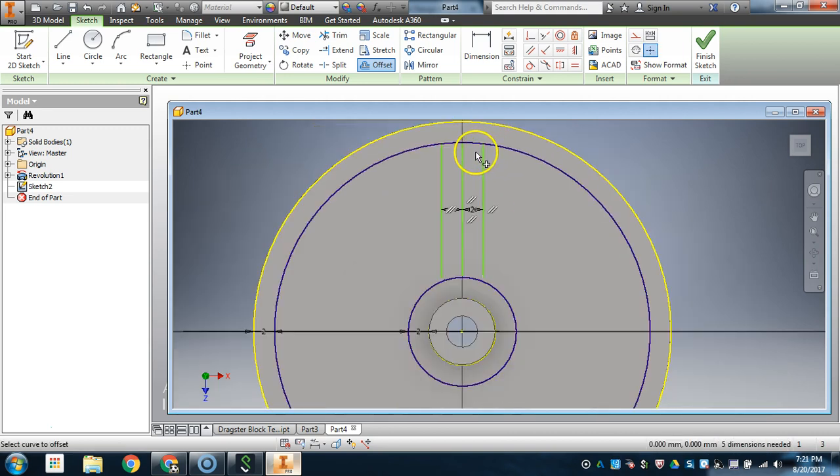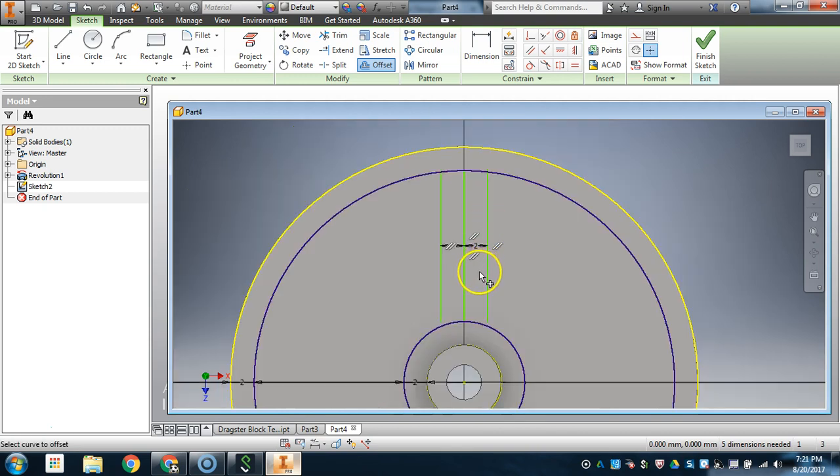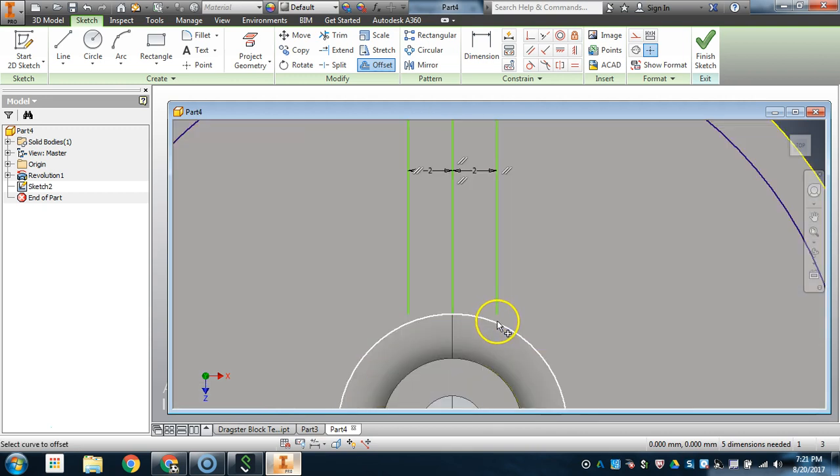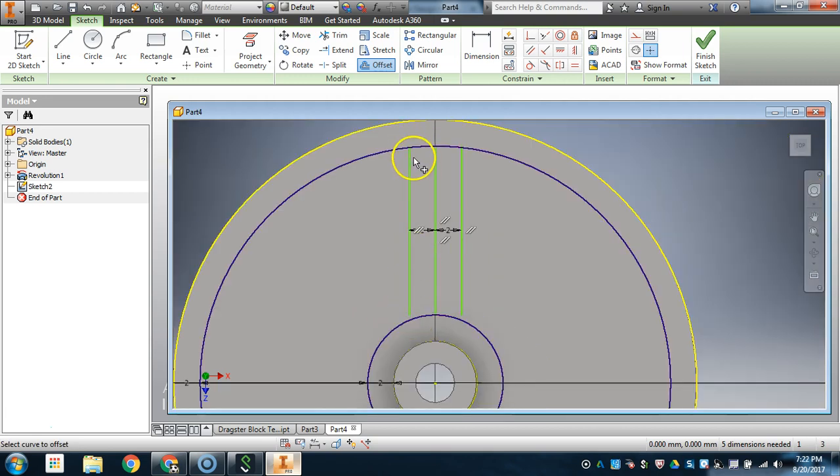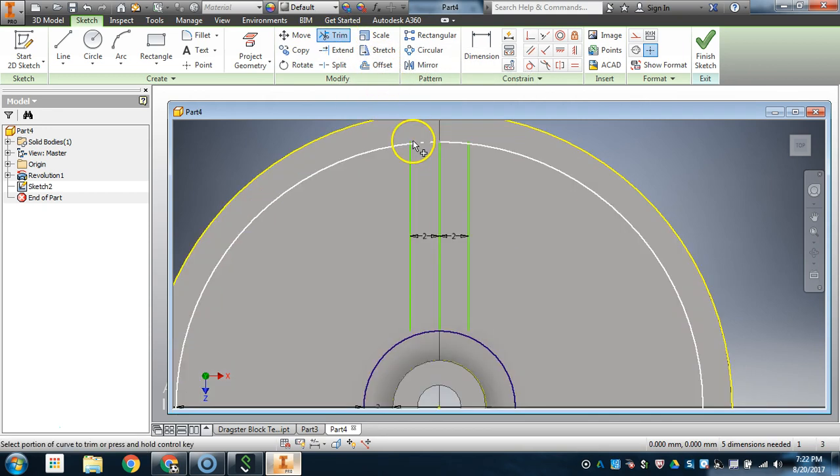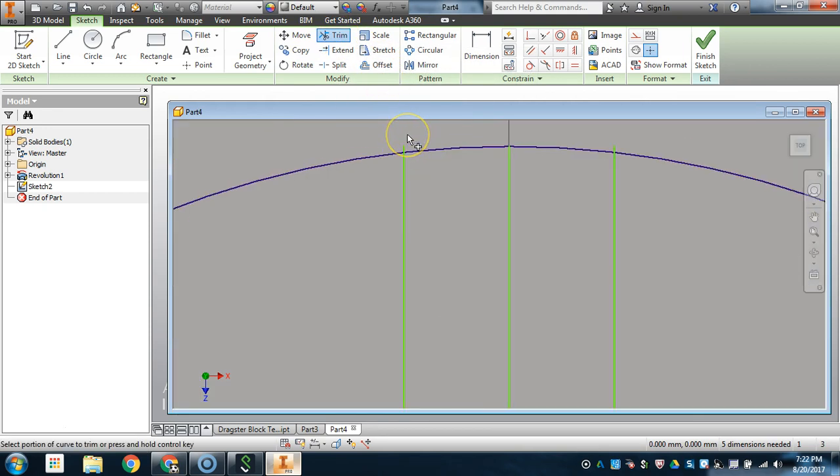Now, from here, you can see that there's some overlap here. And there's no lines that connect from here to here. So we need to do an extension, and we need to do a trim. So these are two new tools that I'm going to show you how to use, the trim tool and the extend tool. If you know how to use these, that's fine, but if you've never used them before, they come in handy anytime you have any intersecting geometry that needs to be modified.